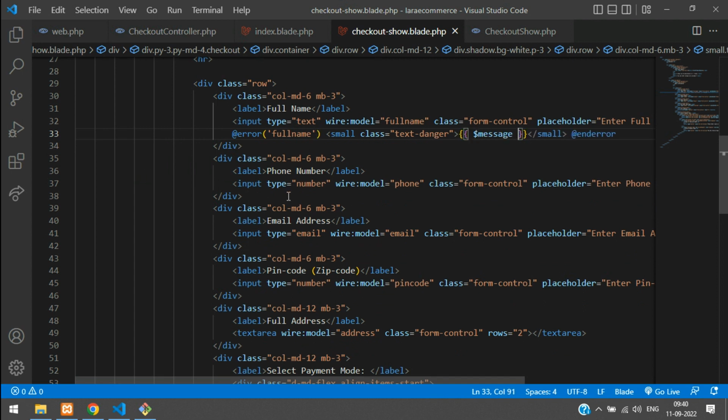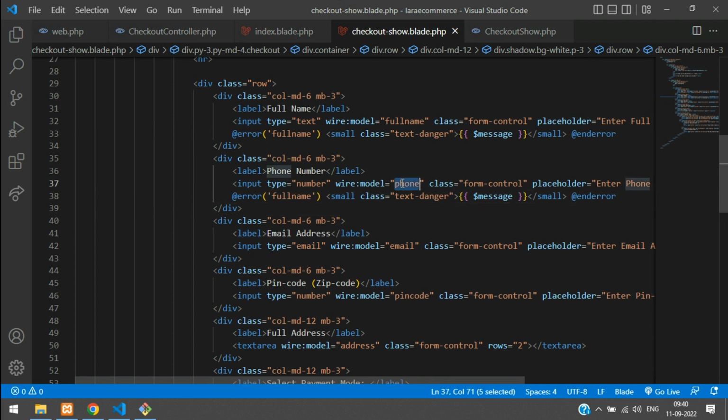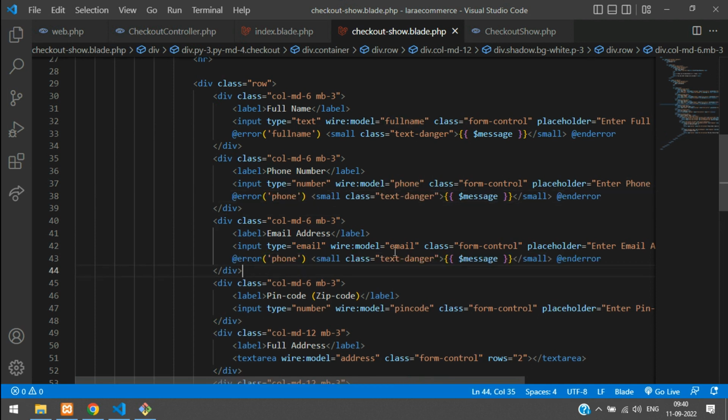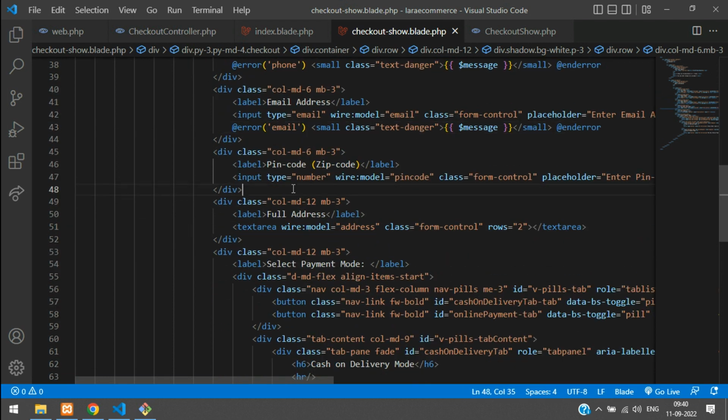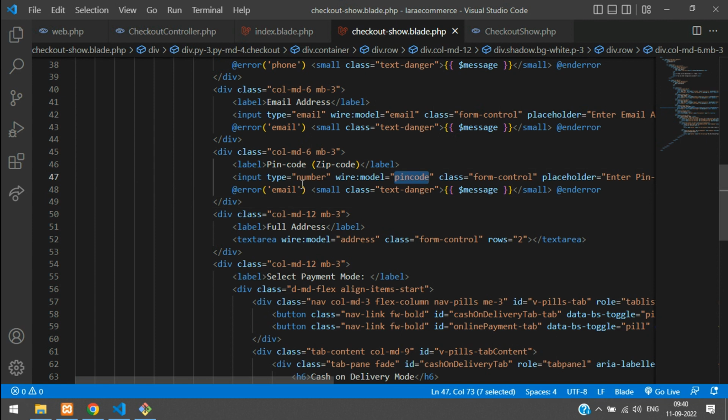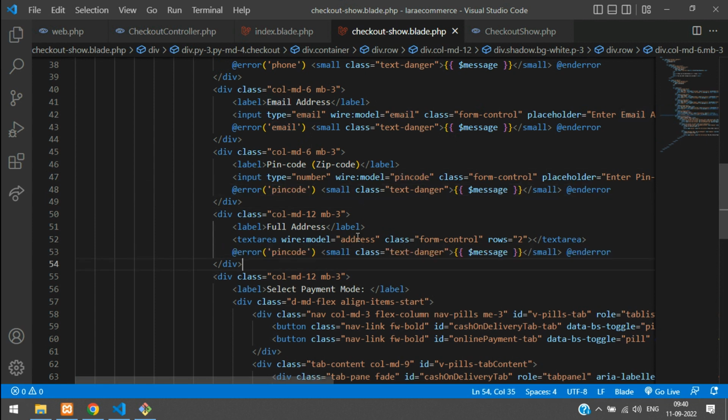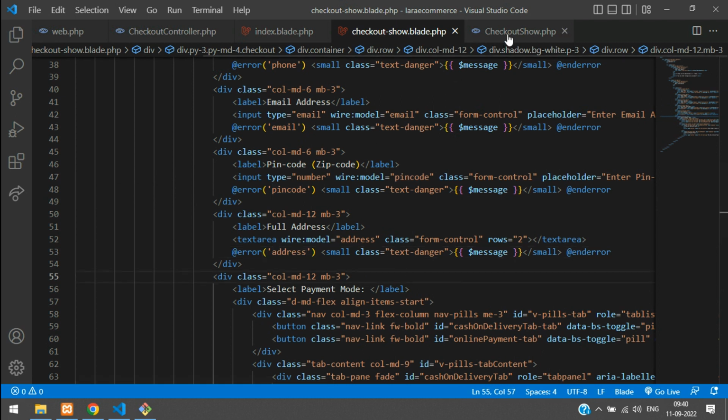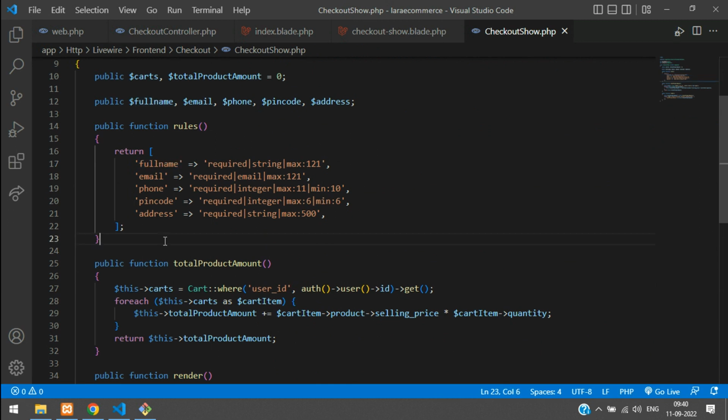All set guys. So you paste the same condition for everything. This is your phone, paste it. Copy and paste again, the wire colon model for email. Let's paste here email, and for the zip also, same pin code. Let's paste here pin code, and again for your address, paste here address. Perfect guys. So now you get back to your checkout show, and done.